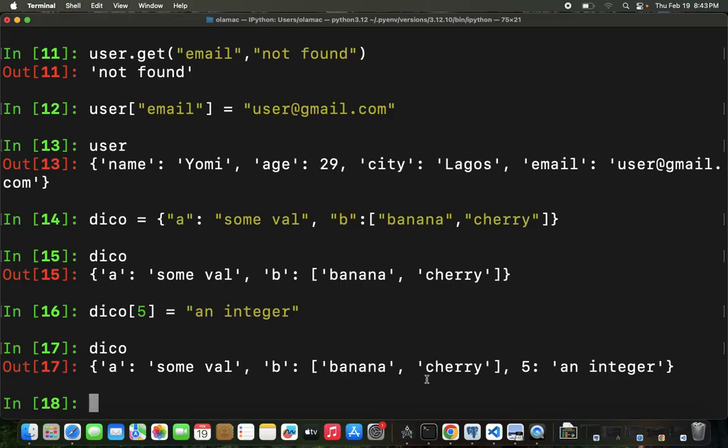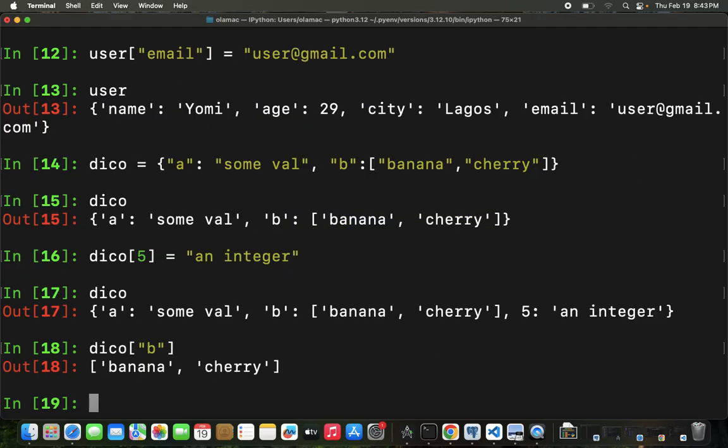So that's that. One thing we've shown is that we can retrieve items from our dictionary by using this subscript syntax. So this is getting our banana value, which is an array here. We can check whether a property or a key exists in a dictionary.